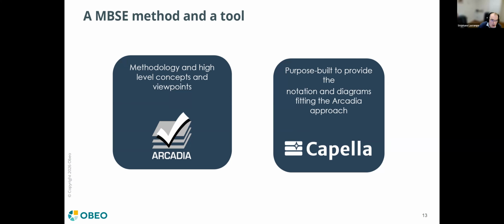But on the other side, Arcadia is a pretty generic and general methodology. It's very close and very aligned with the 15288, especially the first 4 technical processes. So you can apply it in a lot of different contexts, domains, and system engineering processes. The bottom line being that in a lot of cases, the methodology maps very well with the system engineering processes that are developed and deployed in large organizations.